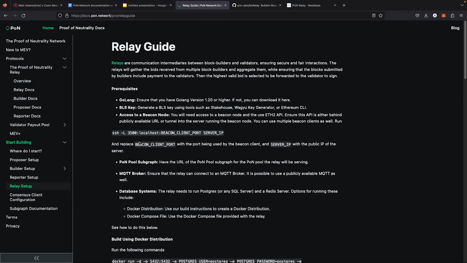So firstly, you need a beacon client. It's fine if you don't have the archival database and all set up. You just need the header, the last maybe couple of slots of data. So just connect with your beacon client. If you want to use the default values on our relay, just create a tunnel from your port 3500 to whatever port the beacon API is exposed on your client.